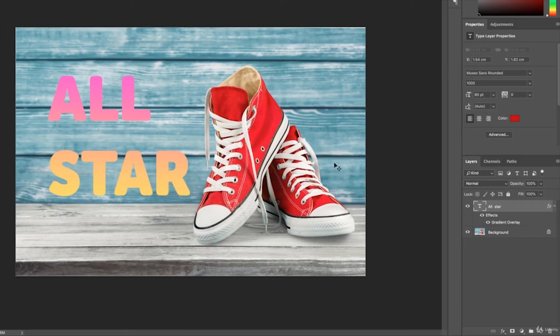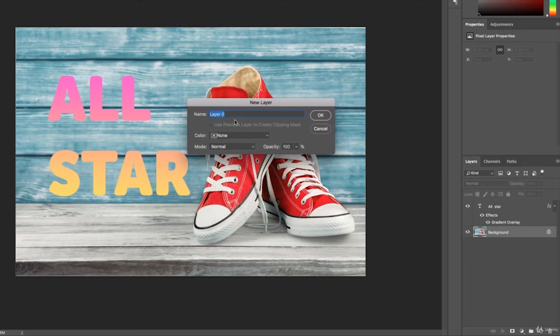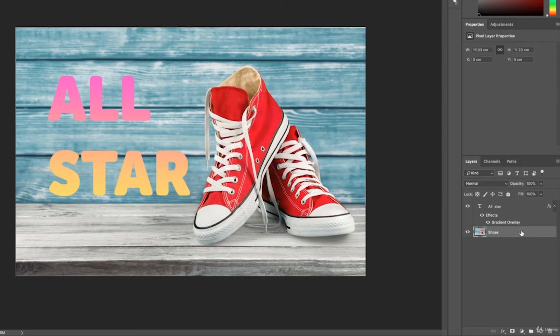Now the next thing I want to do is this image in the background, and there's a slightly different process. Because first of all, if I click on background, this effects is grayed out. This is going to happen throughout our Photoshop course where it's locked, and it's called background. To unlock the background, double click background. Give it a name. Mine is shoes. And now it becomes unlocked and I get to add that effects.